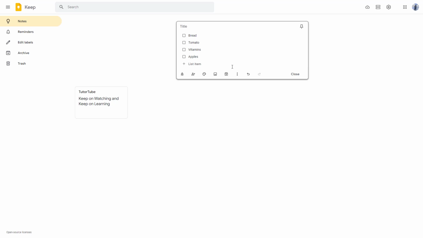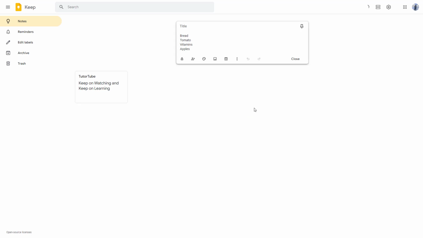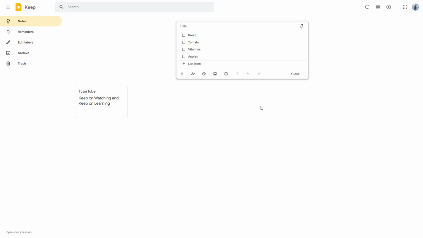But if you want to turn this into a regular note once more, then all you need to do is click on the more button right here, just like this, and then you can simply hide the checkboxes right here. And that is how you can go around and show checkboxes and turn your notes into a list inside of Google Keep.